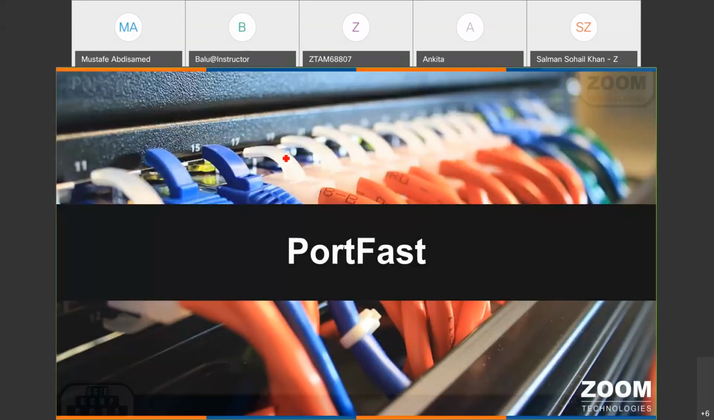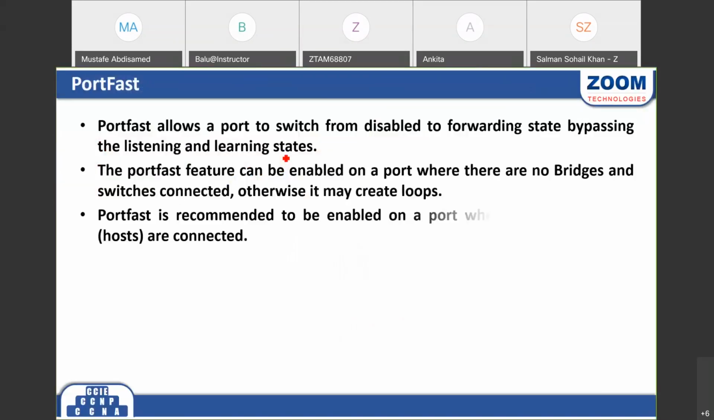PortFast. See the third point here. PortFast is recommended to be enabled on ports where an end user device is connected. The PortFast feature can be enabled on ports where there are no bridges or switches connected. Otherwise, it may create loops.